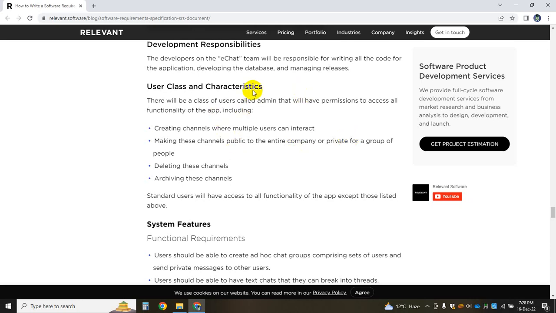Then this class, that admin, he or she, that role or that person can delete these channels, they can archive them, they can put them or record them at some safe place in the hard disk or some backup server. So in fact these are the things that will be done by the admin. And now I can see here standard user, that means the general users of that company, that organization, will have access to all functionalities of the app except those listed above.